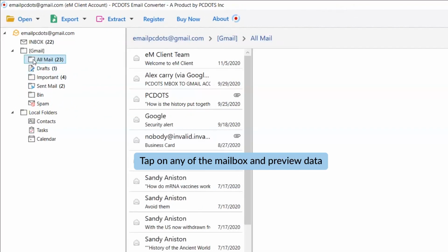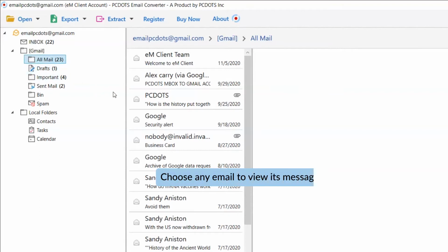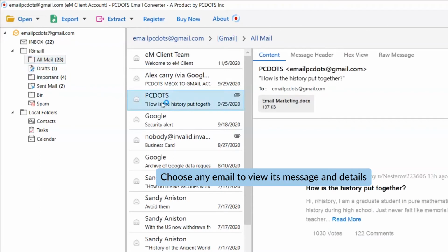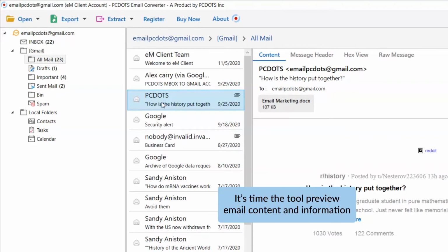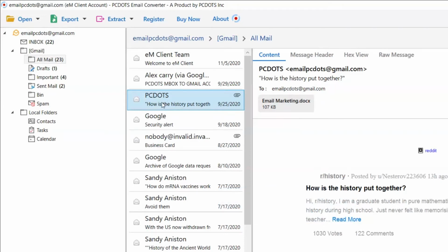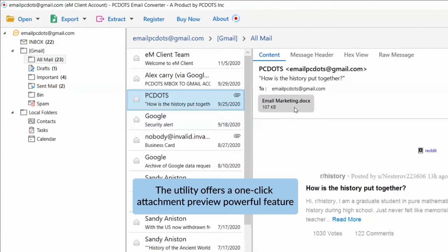Now, tap on the EM Client email mailbox whose data preview you want to see in the software interface. Please choose the required EM Client folder. It's fantastic that you can see the email content and other details such as email properties, signature, sender information and more. If that EM Client mail includes attachments, this tool allows you to open, save, and save all in one tap. So, choose as per your requirements.